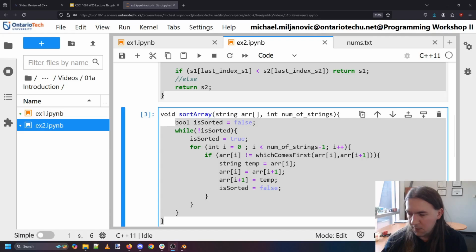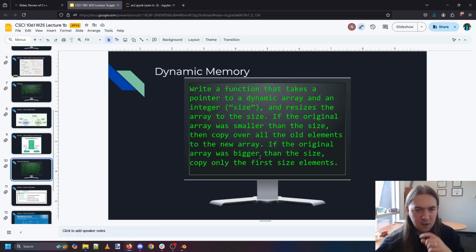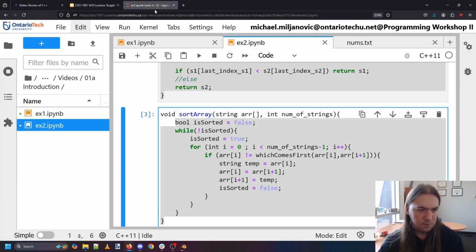Let's move on. Exercise 3. Okay. Write a function that takes a pointer to a dynamic array and an integer size and resizes the array to the size. If the original array is smaller, copy over all the old elements. If the original array is bigger, only copy over the first ones. So we're doing some resizing.